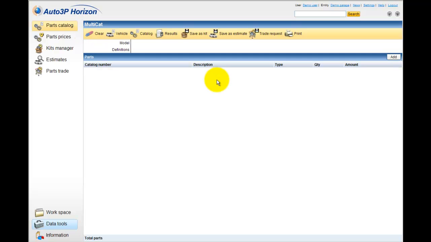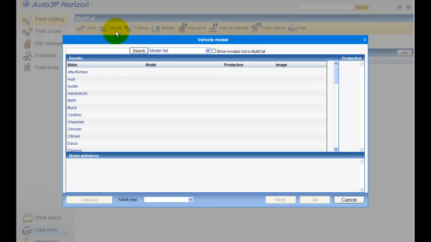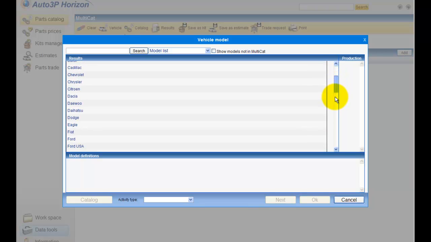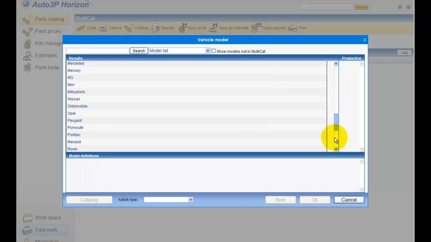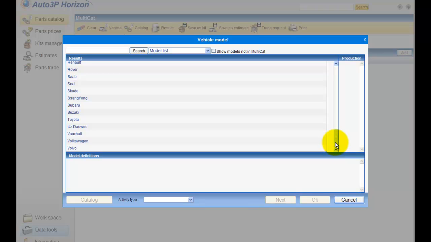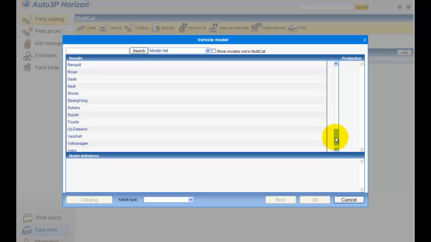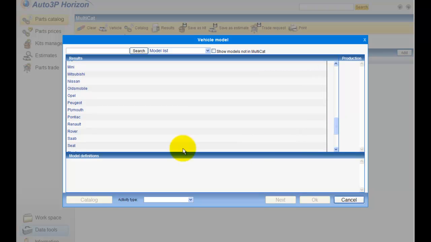Let's start. In order to start, we will need to define the vehicle that we would like to search parts for. We will click on this button, and this will open a new vehicle model window. Here we can find the list of manufacturers that we have in the catalog, and we can select one manufacturer from this list. For example, let's take the Peugeot.